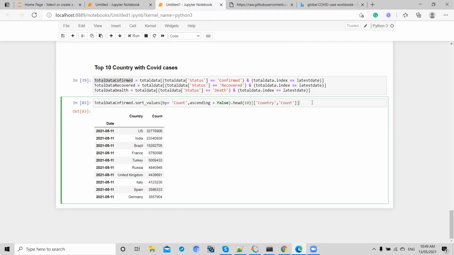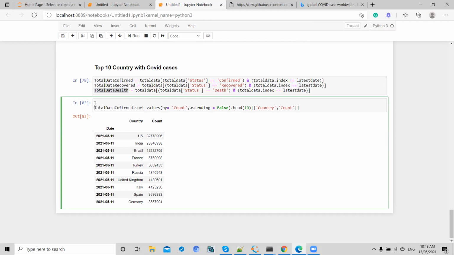Now we need to plot this information in a bar graph. Again, I need to do this for my recovered as well as death cases. So I will create a function, trace, and I will pass here the status.